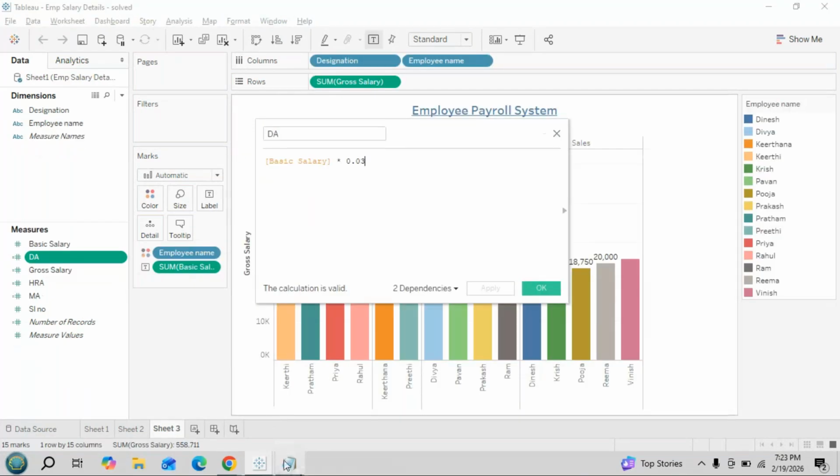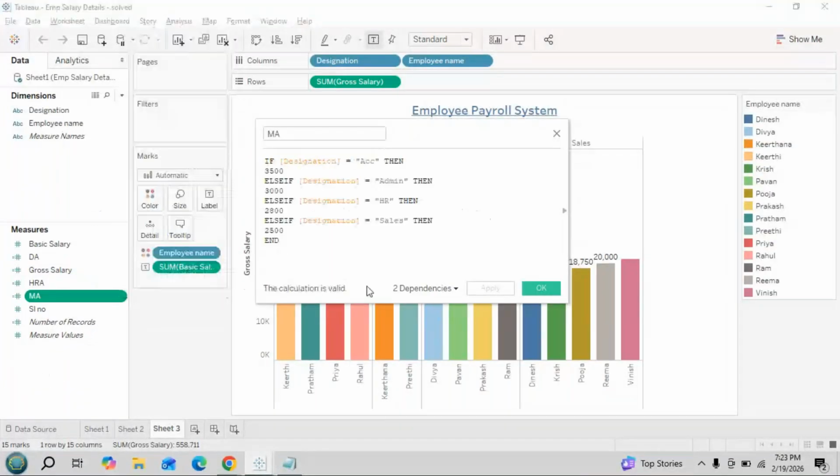I wanted medical allowance. So medical allowance, you can see the condition. It is based on the designation. If the employee is an accountant, then it will be 3,500. Else if he is an admin, then it will be 3,000. Again, else if means if he does not belong to accountant and admin, then if he is an HR, then 2,800. The same way, if he is a salesperson, 2,500. So here we are using this condition.